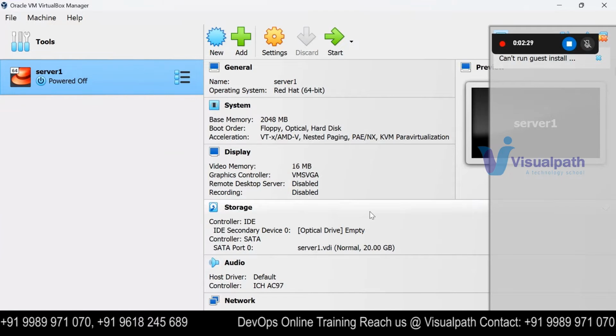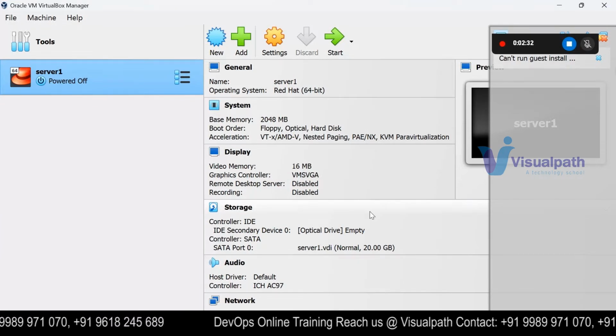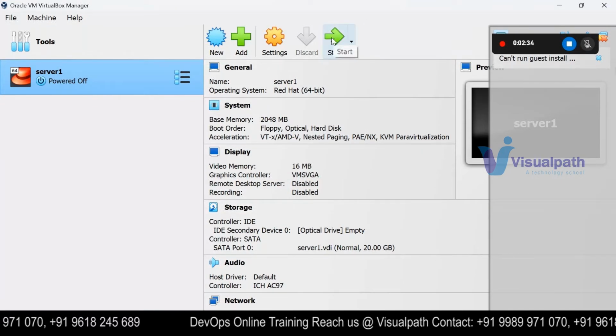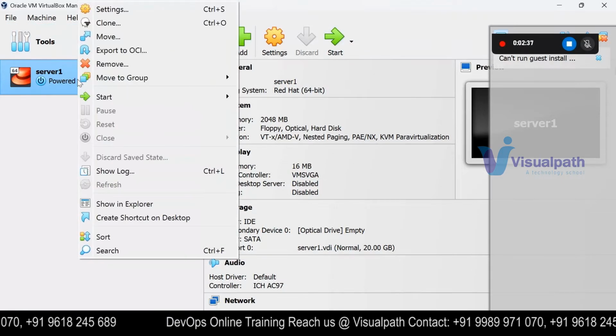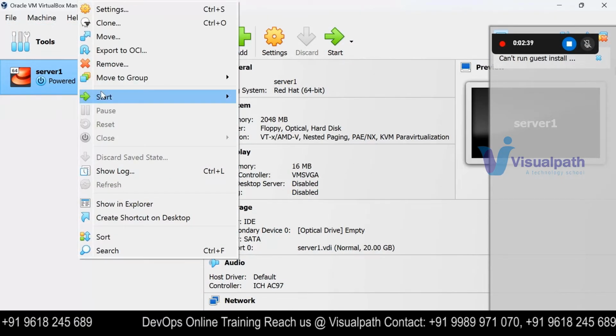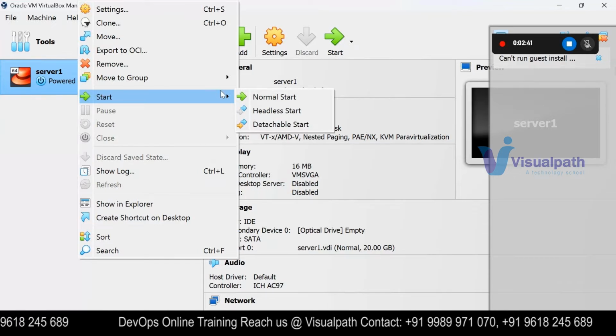All right. Now you start your system. Right click server one. You can do it from there, or else right click and you can say start. Normal start. Absolutely.